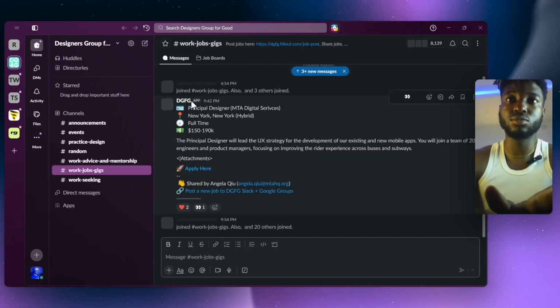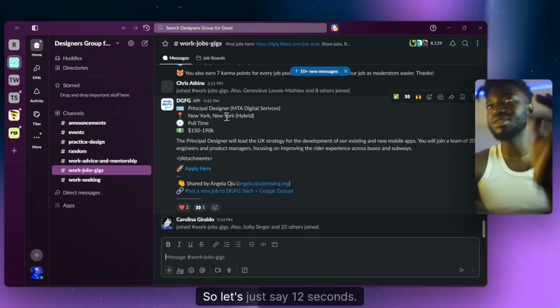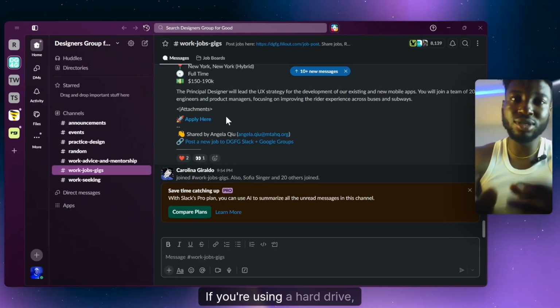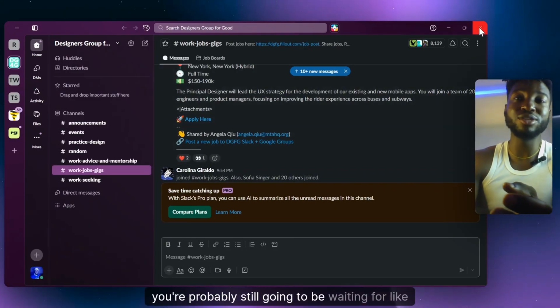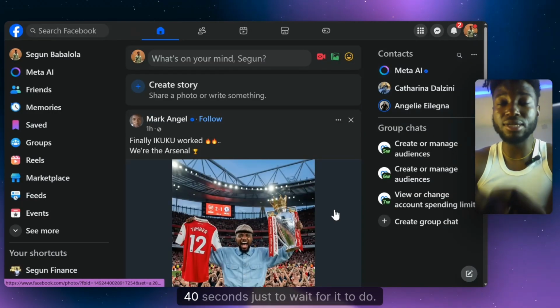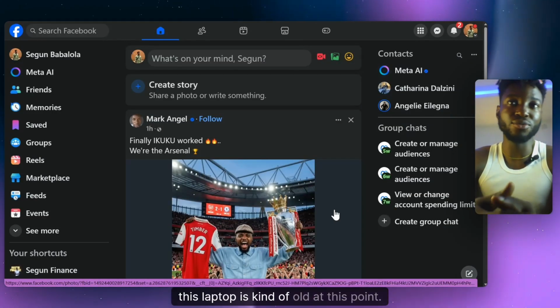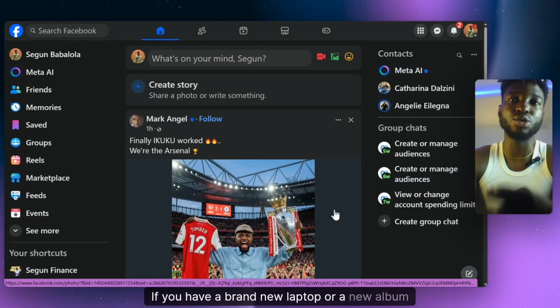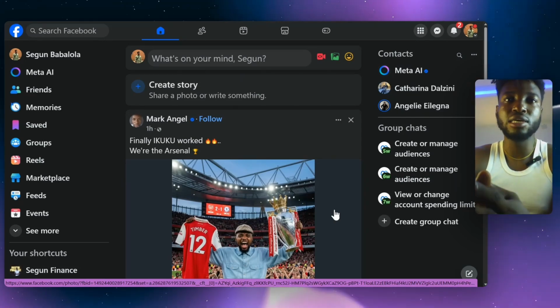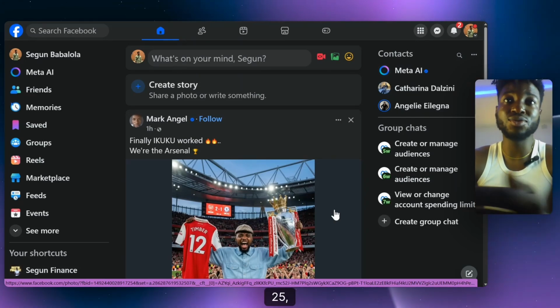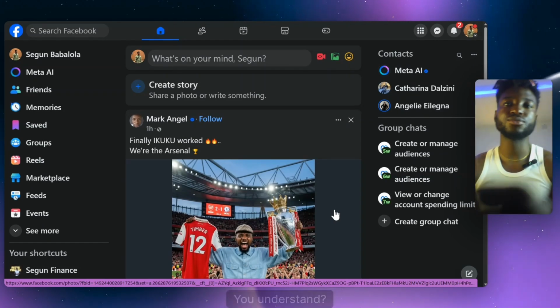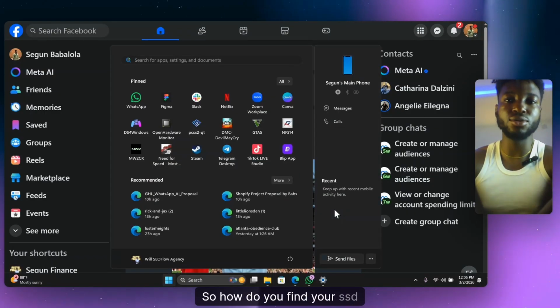You can see it's open now. All the messages are loaded, pictures are loaded. So let's just say 12 seconds. If you're using a hard drive, you're probably still going to be waiting for like 30 or 40 seconds. And this laptop is kind of old at this point, it's from 2015, 2016. If you have one from 2023, 2025, 2026, trust me, it will be faster. You understand? So how do you find your SSD?